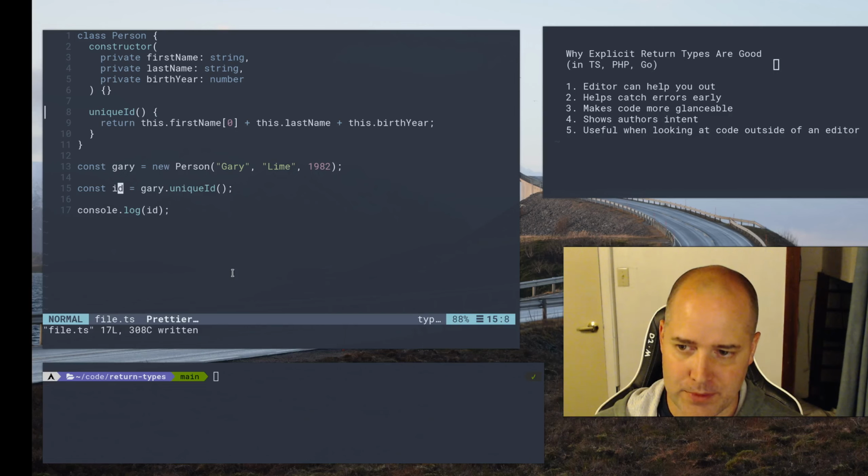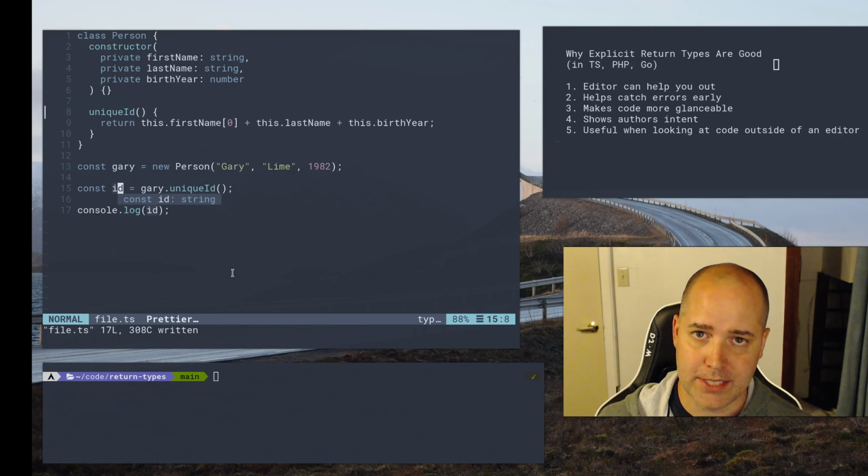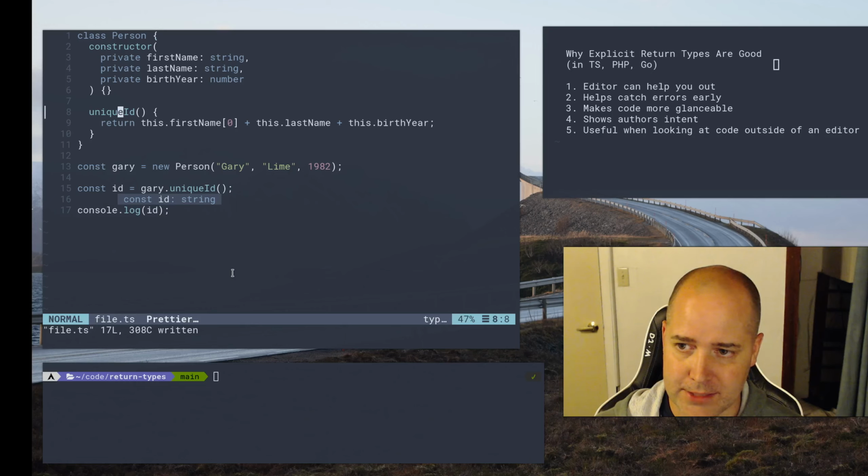But TypeScript is really smart, right? So if I go over to my ID here and see what is this ID, it tells me, okay, it's a string. So with TypeScript, you can have an implicit return type, right? Which in this case, it's a string. Or you can have an explicit return type. Again, it's a string, but now I've written it out.